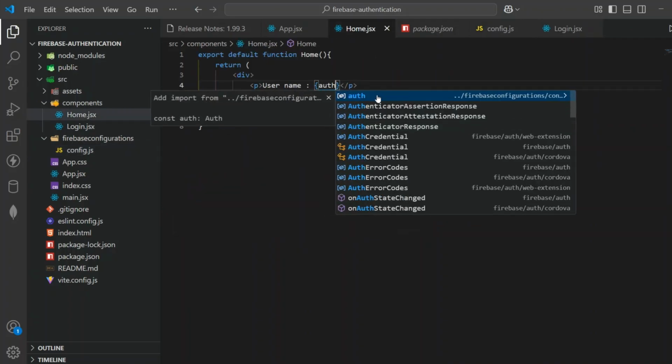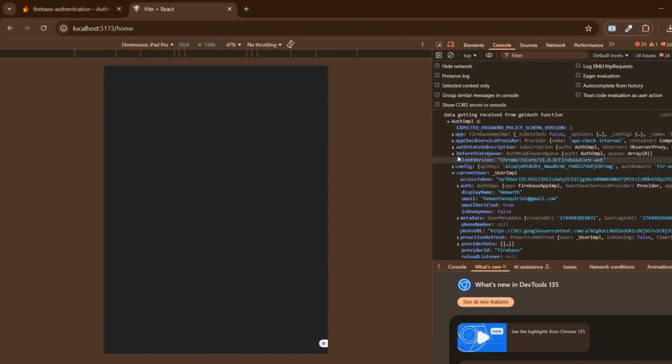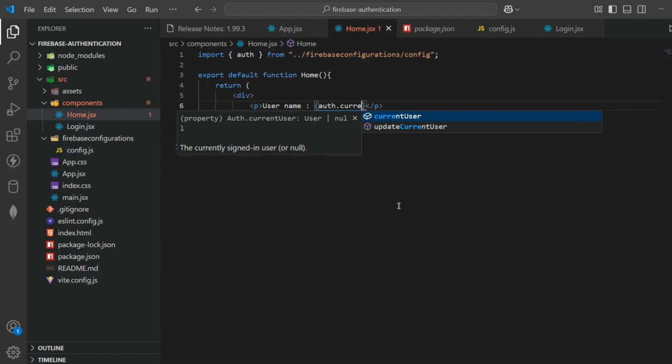Before using them, we need to import this. So if I click on this, as you can see, VS Code automatically imported our auth function from this folder. So auth is an object, right? And our user details are stored inside our current user property. So to access this property, we need to use auth dot current user, right?